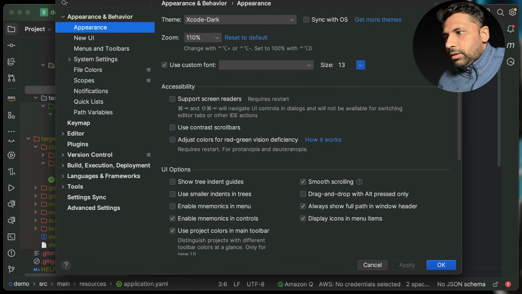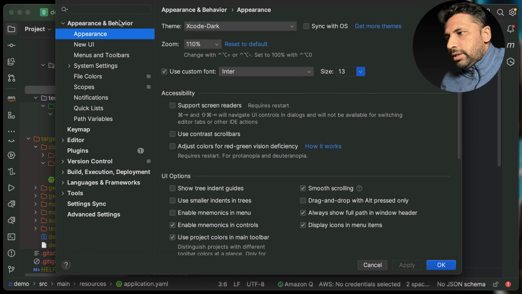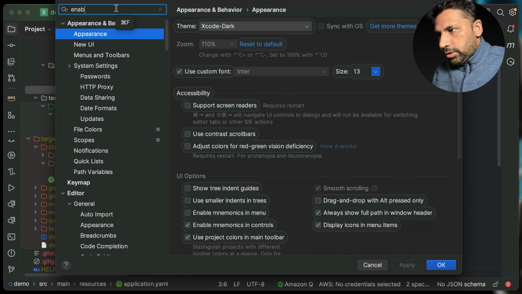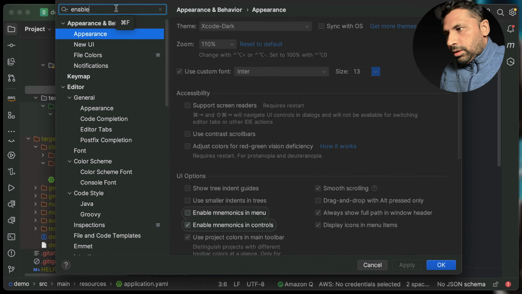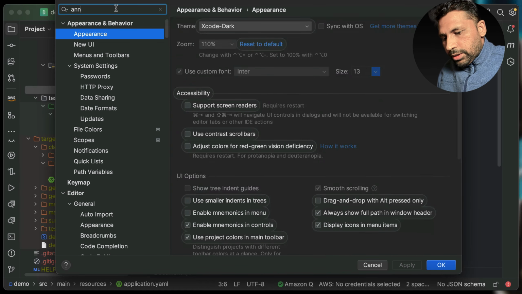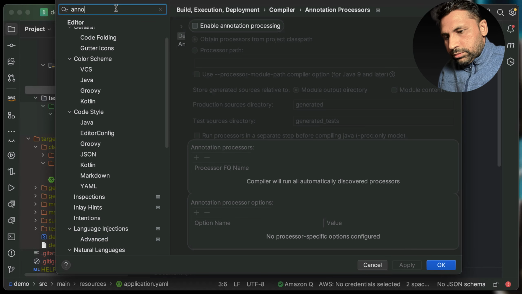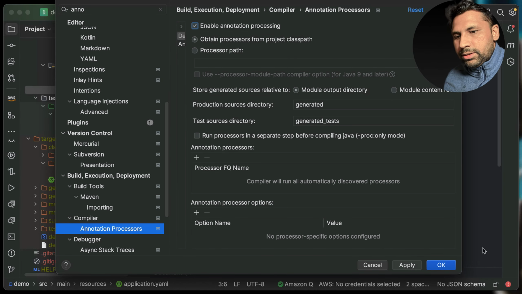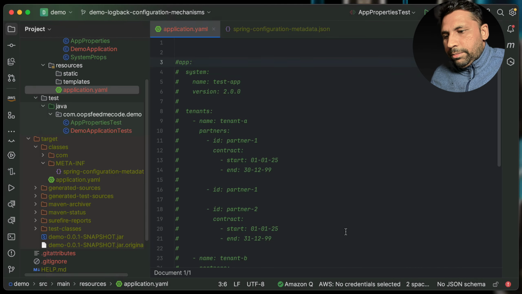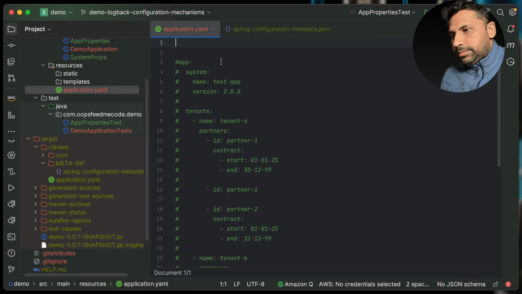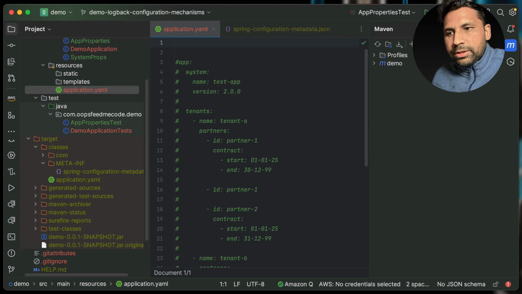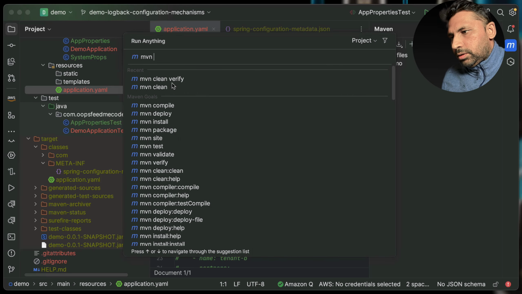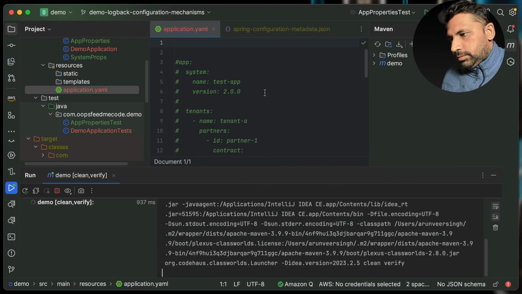For IntelliJ, generally a lot of people say you should enable annotation processing. So let's do it and see what happens, and let's build after that just to be sure.